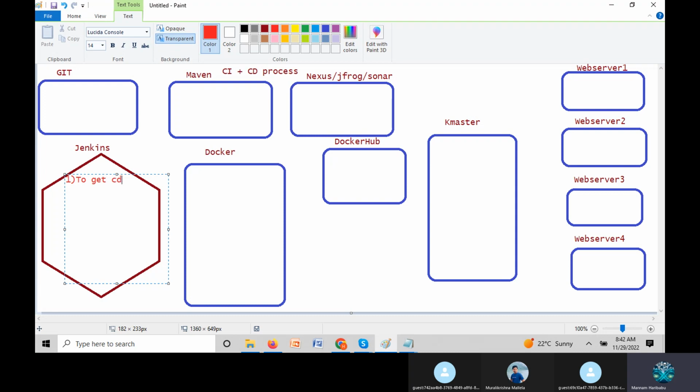First, get the code from Git. Second process is to validate and package the project. Don't worry about it. Whenever we discuss each and every tool, you will get most of the things. But right now I'm just giving the overview. So these are the tools that will be there, and these are the processes that will be there. So this is very, very important.